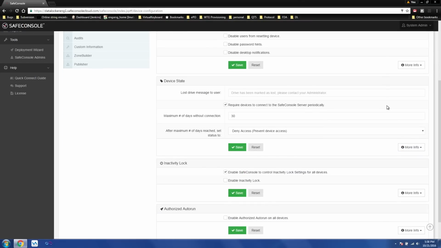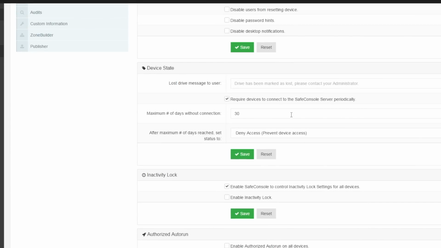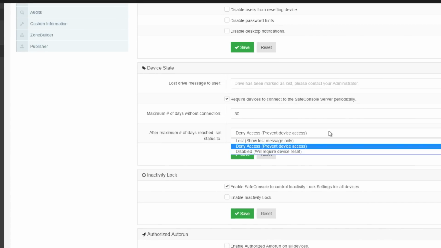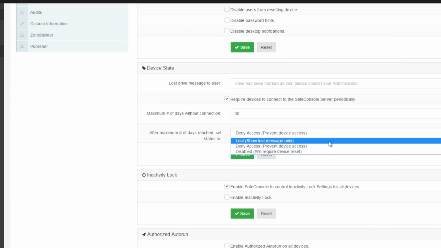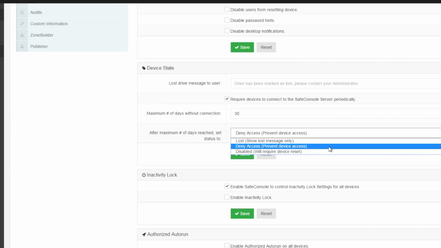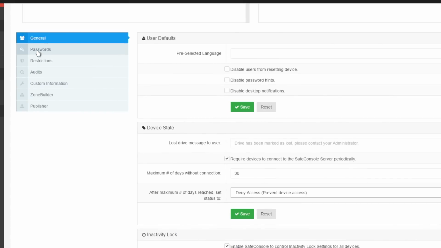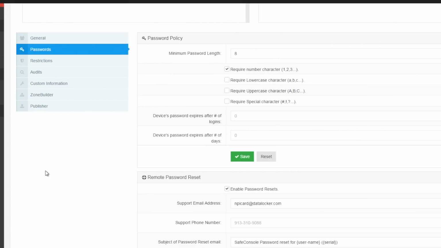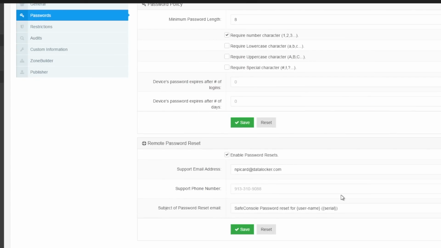In the general section, you can establish how many days your device can go without contacting SafeConsole, and what happens once that limit is reached. Will the device be marked as lost, or will we deny access to the content? In the password section, you can establish how complex your passwords need to be. Minimum password length, use of number, lowercase, uppercase, and special characters, as well as how long the user can go without changing their passwords. You can also establish whether or not your users will be able to reset their passwords.